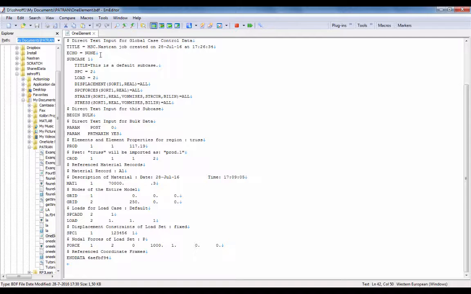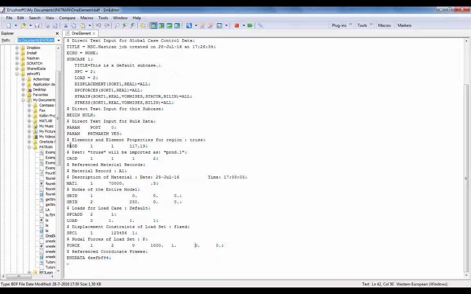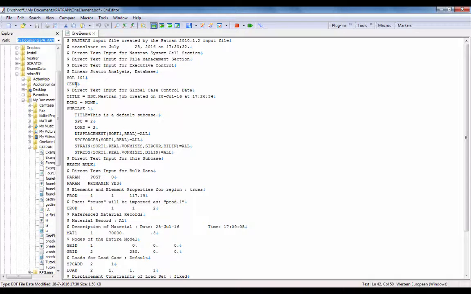So you have some bunch of information that is mandatory to provide. Then you have to set up your elements, your properties, your materials, your nodes, your boundary conditions, your loads, and that's about it. That's all you enter. And of course you must mention what kind of solution you want to see from this. So this is the PDF file. We just want to take a sneak peek into it.